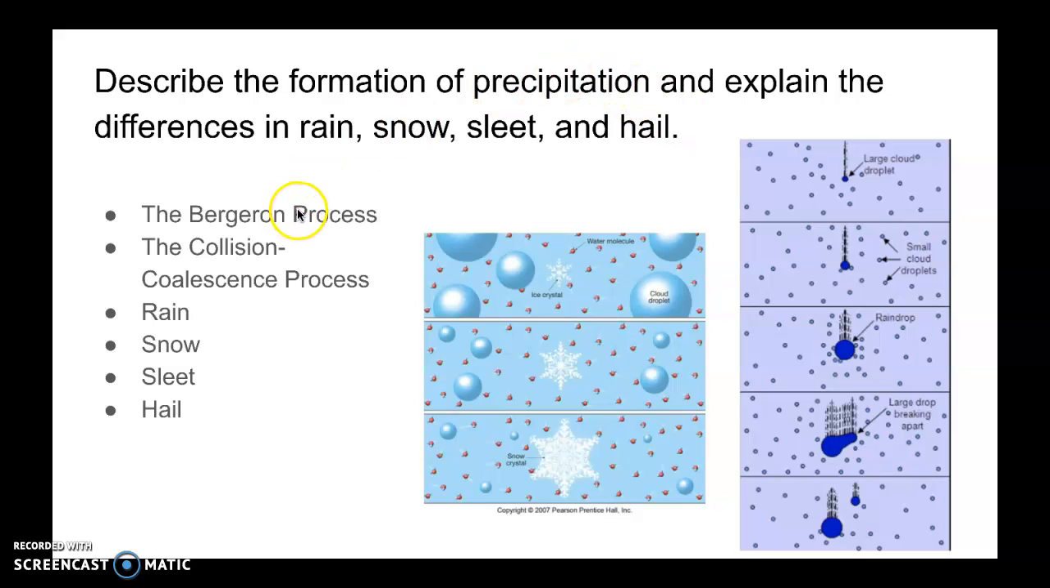The Bergeron process is precipitation from cold clouds. This process states that water droplets in cold clouds remain a liquid even at negative temperatures. Within these clouds are ice crystals, cloud droplets, and water molecules. The ice crystals within the cloud will grow larger at the expense of the water droplets and will result in precipitation. From here, the ice crystal falls as snowflakes, but if it meets higher temperatures, it will fall as rain.